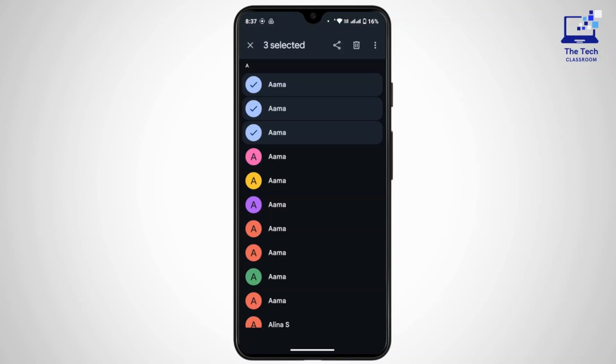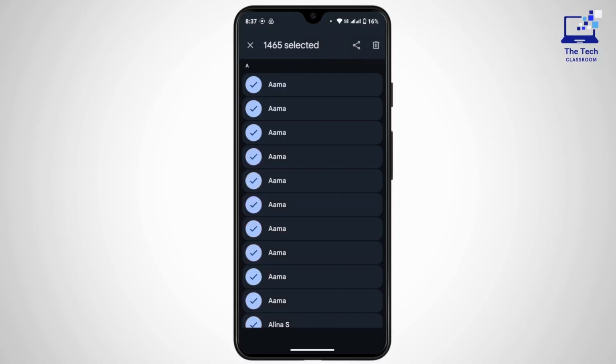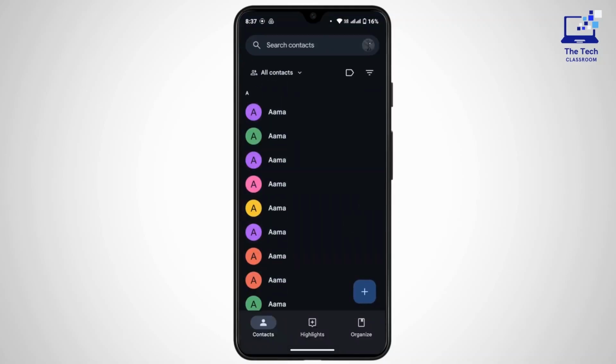But if you want to delete all of the contacts at once, tap on the three dots at the top right, then tap on select all. After you tap on select all, tap on the delete icon, and with that all of your contacts from your mobile device will get deleted at once. And that's how you can delete all the contacts from phone.